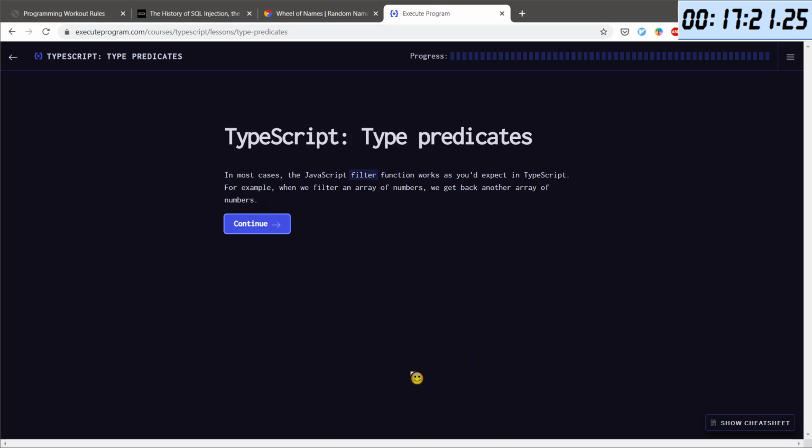Type predicates. Oh, that is a long lesson. Look at the bar up there. In most cases, the JavaScript filter function works as you'd expect in TypeScript. For example, when we filter an array of numbers, we get back another array of numbers.